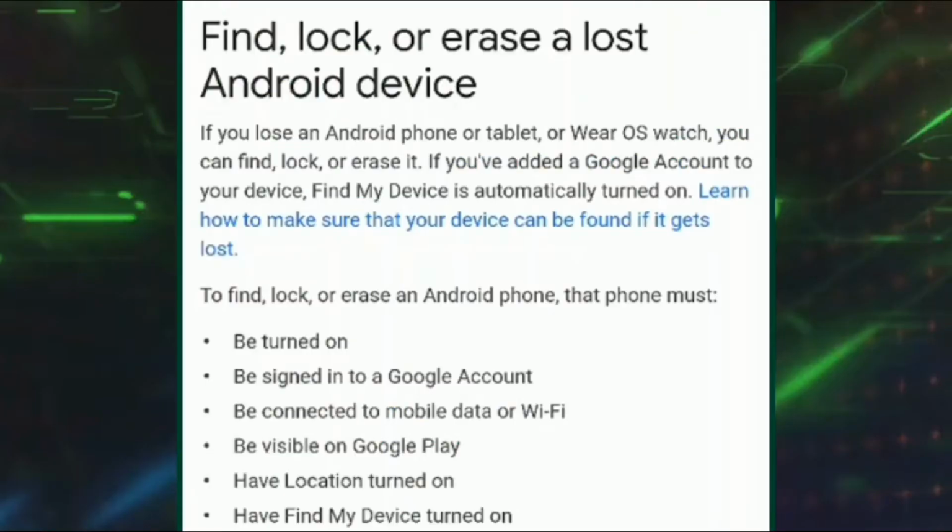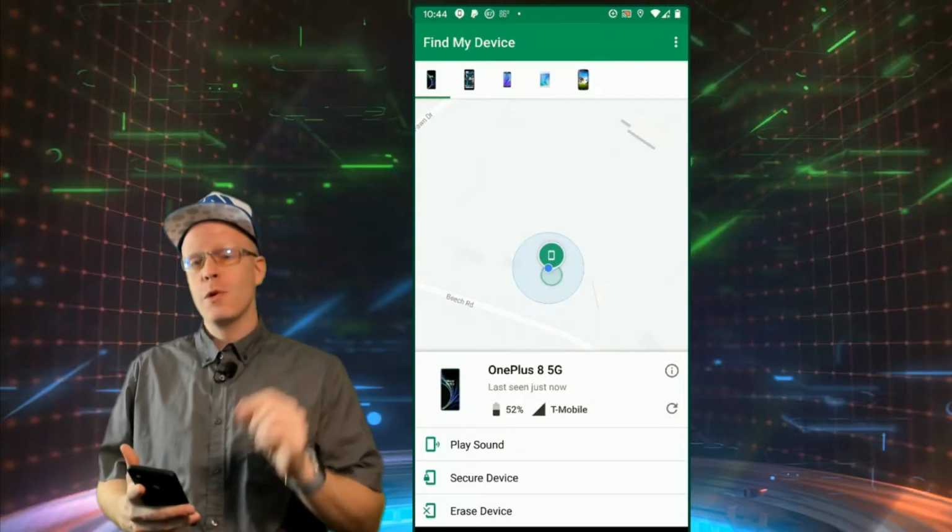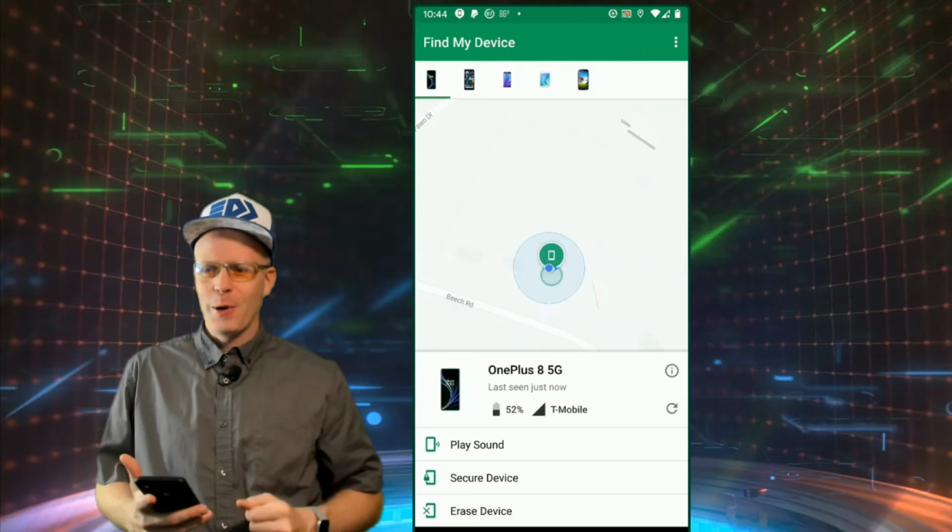And this is a pretty useful little link here. Obviously here to find a phone, the phone has to be turned on, signed into a Gmail account, connected to, of course, data or Wi-Fi, be visible on Google Play and such. That sounds like a lot of parameters that have to be working to find your device, but of course, that holds true. If it's not turned on or whatever, you can't find it with this app. Otherwise, you'll have to use just pure luck and remember where you put your device.